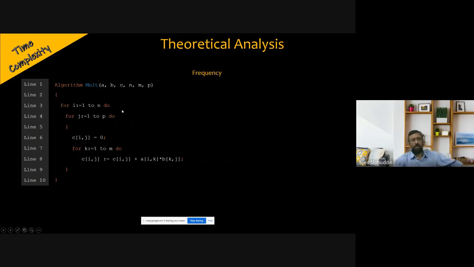Now let us look at this multiplication. Here we have A and B, 2 matrices, and the result is multiplied and stored in matrix C. N, M is the dimension for matrix A, and M, P is the dimension for matrix B. So N M is the dimension of matrix A, M P is the dimension for matrix B. The dimension of the resultant matrix is obviously going to be N into P, or N by P. So here the first for loop is going to execute for N plus 1 times.